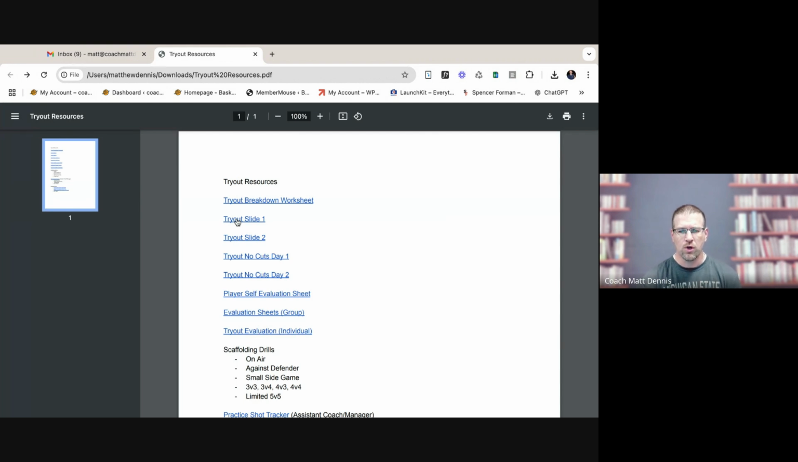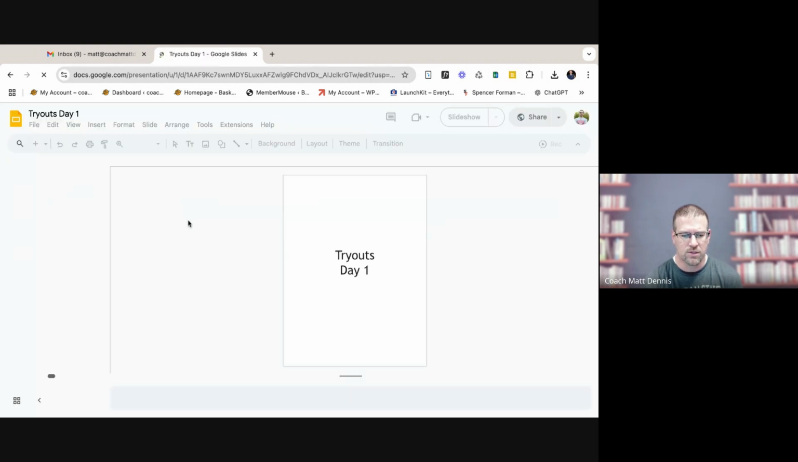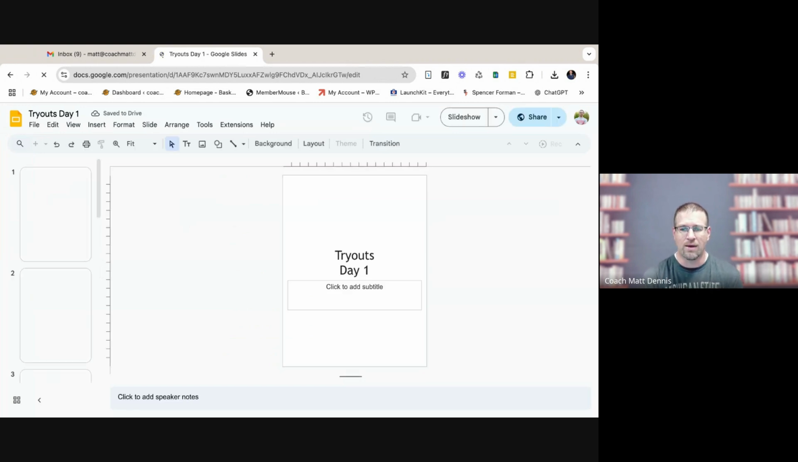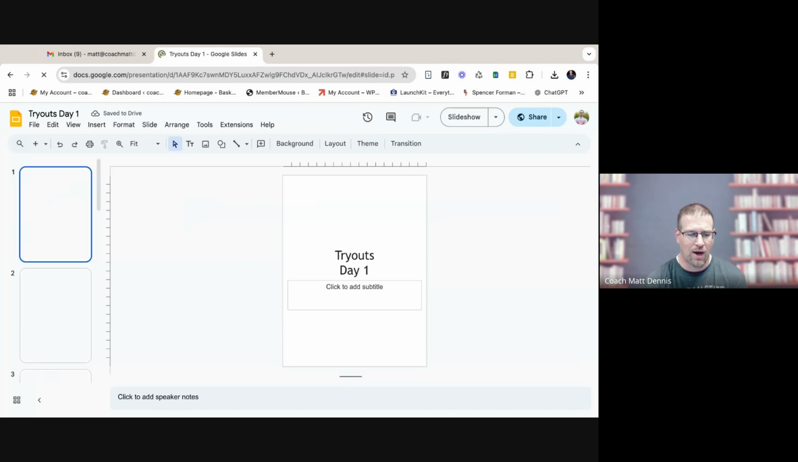Tryouts. So if you are going to be making cuts, here are some tryout resources that you're going to want to take a look at. These tryout slides literally are what I have done in my tryouts. So I'm evaluating players on their skill, their athleticism, their basketball IQ. This is when I have to make cuts.